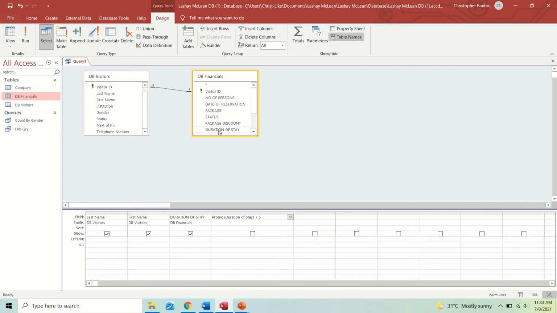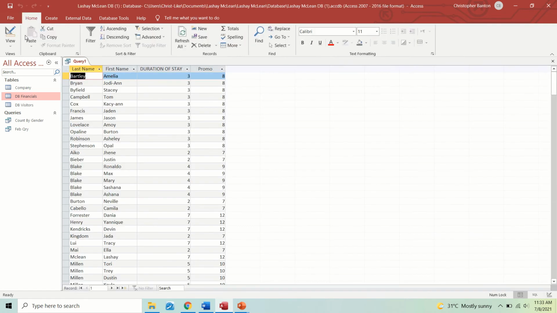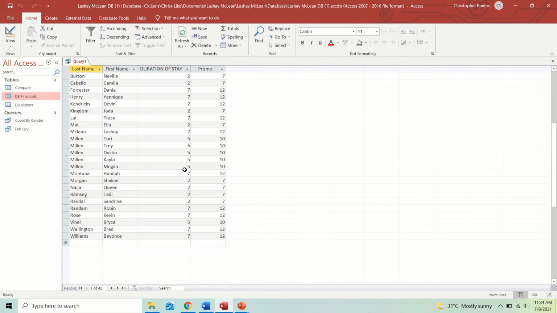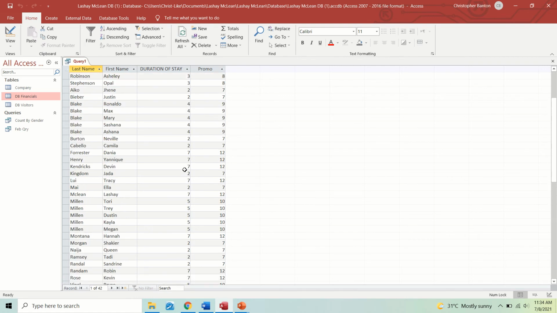So we add 5 to everybody's duration of stay, and when we run this query, now we see this person was staying 3 days, now they have 8. This person was staying 2, now they have 7. So we see that that actually worked out just the way we expected it to do a field calculation. All right, so that's how that query works. And let's call this 5-day promotion.